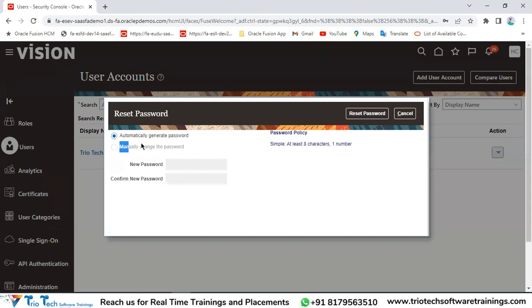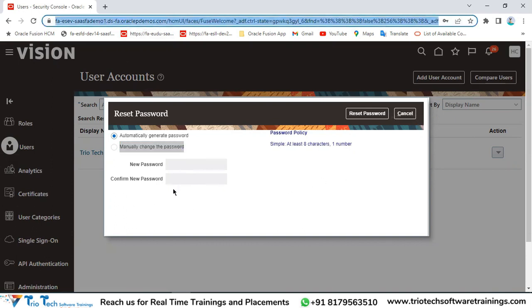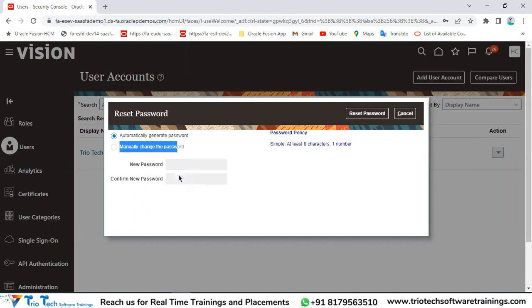See, this manually changed the password option. Yesterday it came to me. Now it is not coming. It's greyed out. I cannot change. So this restriction also will come from the user category. So if you don't want to allow anyone in the system to manually change the password of their user accounts as part of a security restriction, at the category level you go and switch off that functionality.